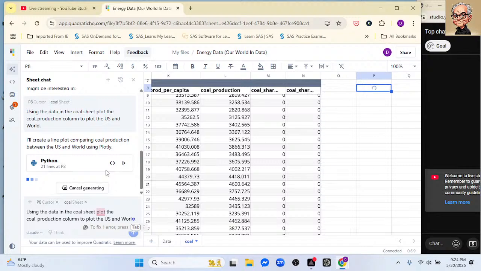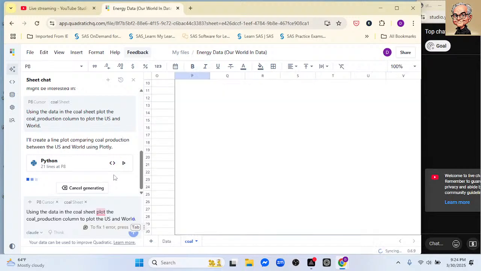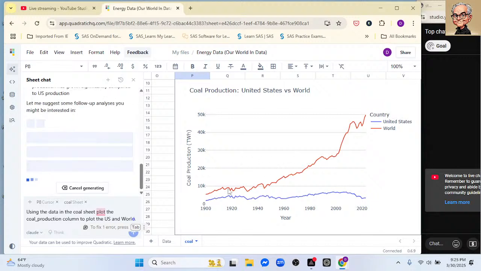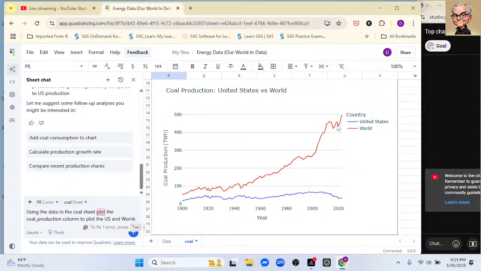Oh, good. So it is on it. Excellent. Oh, very good. Okay, this is decent. United States. What's this? Coal production, United States versus the world. It's interesting that the world is continuing to use more and more coal. So it did use the data from the coal sheet. Okay, let's go over here now.